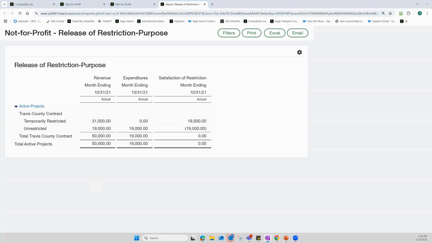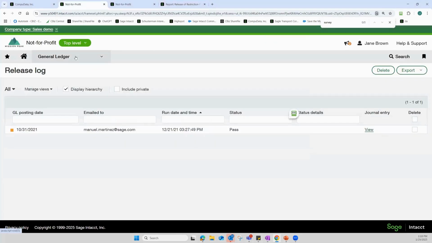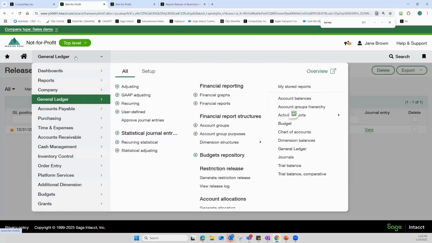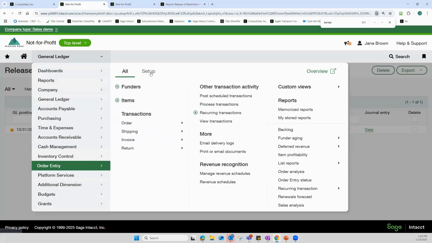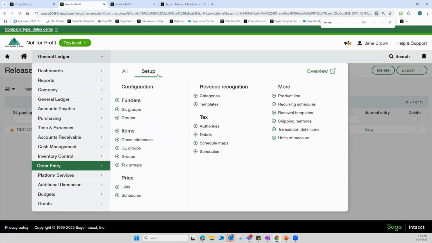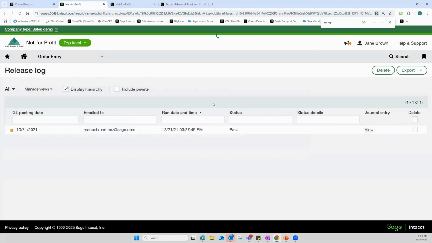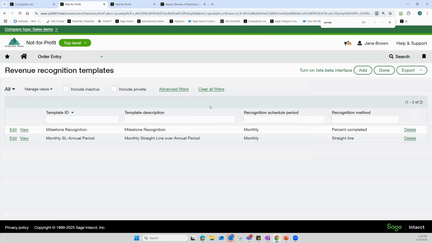Okay, just a few more items to cover, and then we'll save the last 5 minutes here for questions. RevRec, so a lot of our nonprofits that receive grants use revenue recognition templates. So in Intacct, there's a variety of ways you can set these up. Let me come into my templates here. So we're going to see two templates in this demo environment.